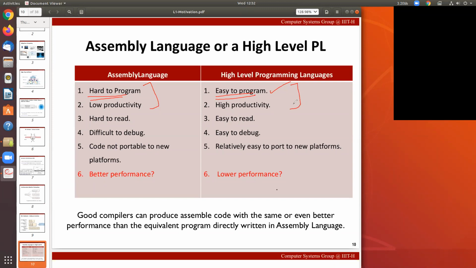So productivity. That's the reason why people are behind Python, because we can develop very complex systems within a very short period of time using the Python programming language. And assembly is on the other end, and the C programming language is somewhere in the middle.